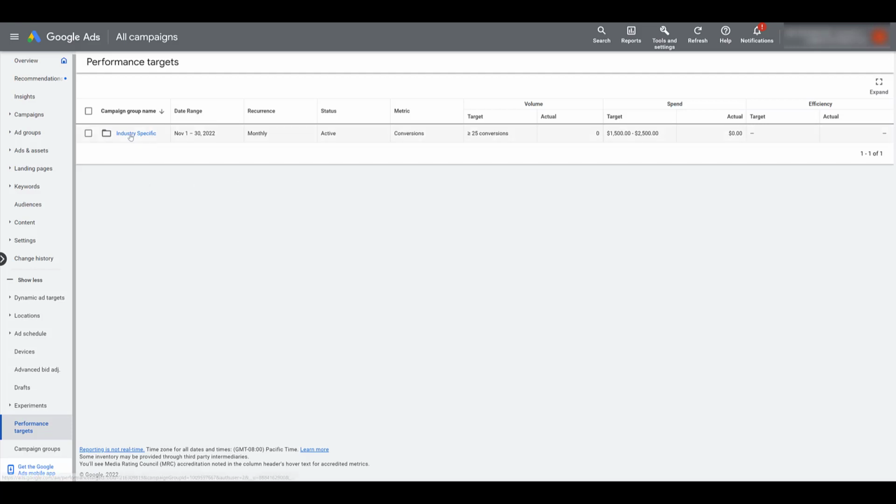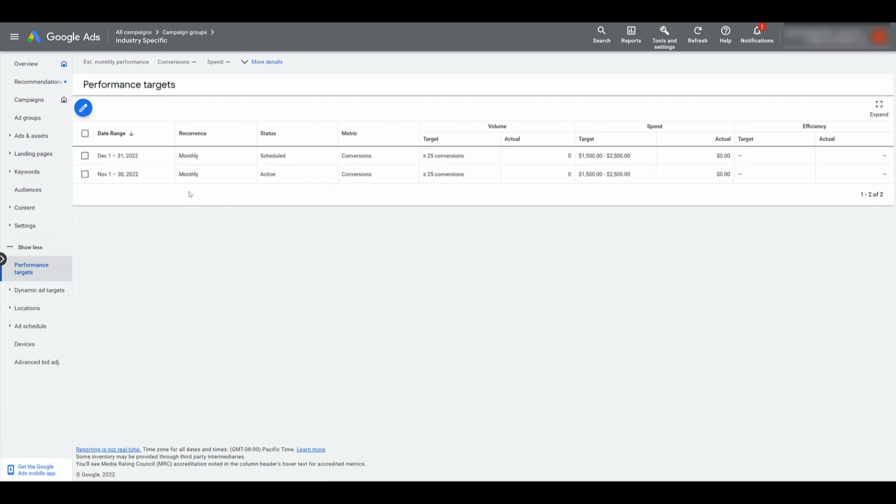If I head on over and click on the campaign group, we see the current month that we're in is active, and Google's already prepping for next month with the scheduled status for December. So since I set it up to be recurring monthly, we'll just have to come back later on and see if we're meeting our performance for December. Clearly, we have to wait until December actually happens.